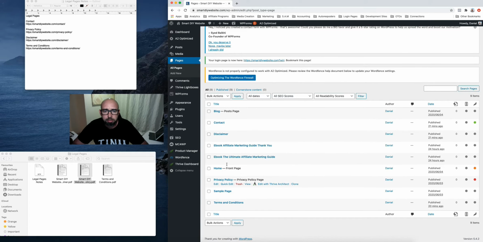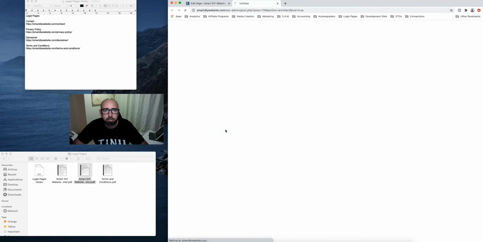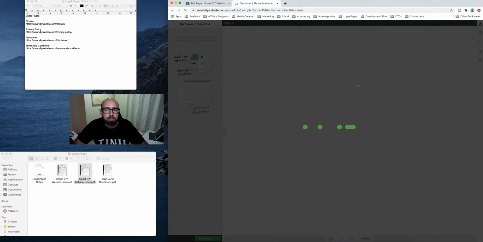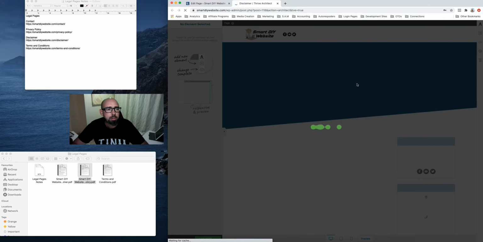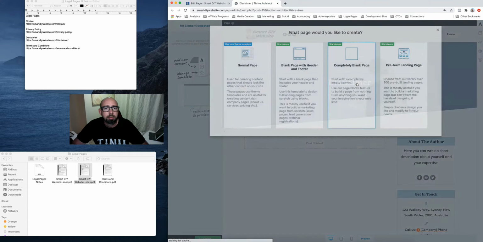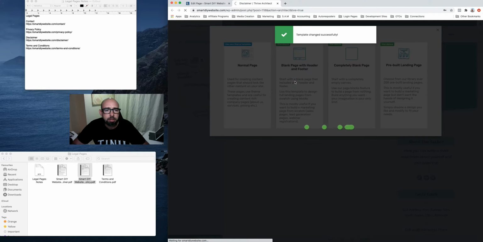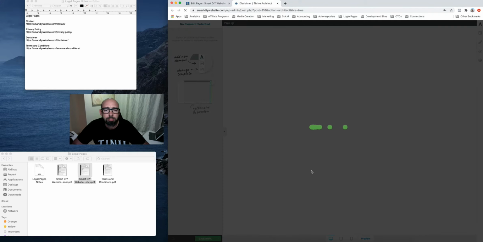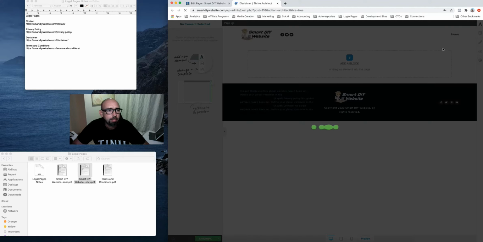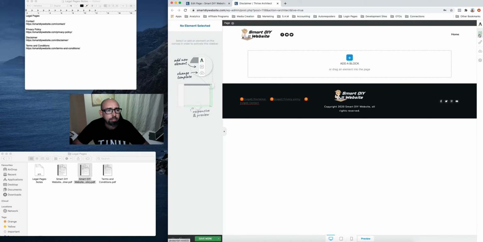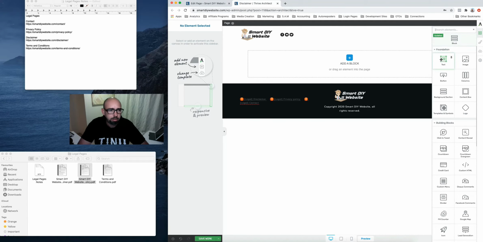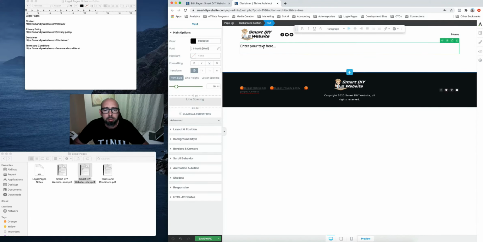Now our disclaimer. Launch Thrive Architect. Again, this is going to be almost exactly the same process as the privacy policy. Blank page, header and footer. Add an element, text above the block, and we're doing our disclaimer. Here's our disclaimer.